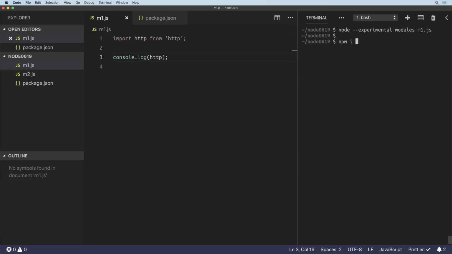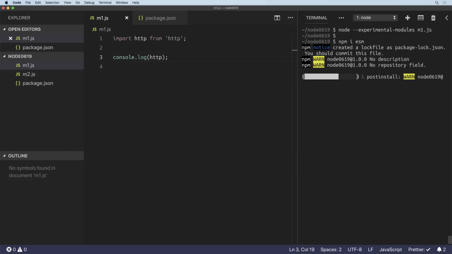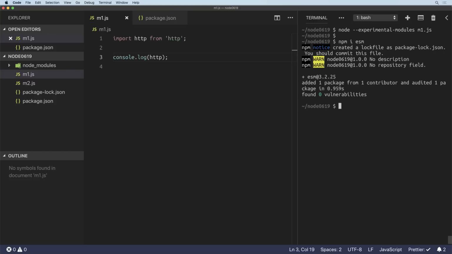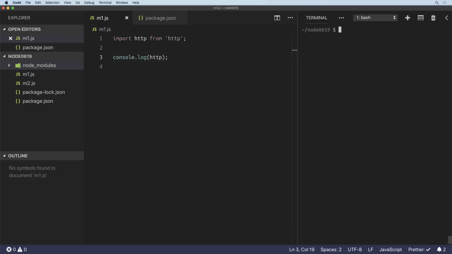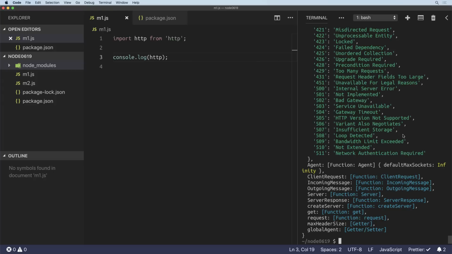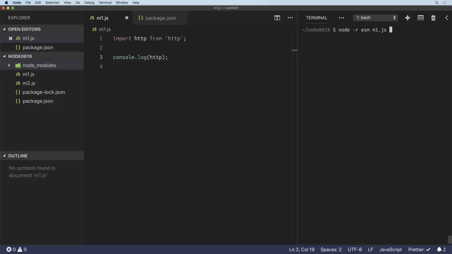You npm install ESM, and this will download ESM from the internet and place it under a Node modules folder. So we're going to talk about that in just a little bit. It places ESM under a Node modules folder. You see that? And what you need to do to run things with ESM is, instead of experimental modules, you do -r ESM. So one more time, -r ESM.